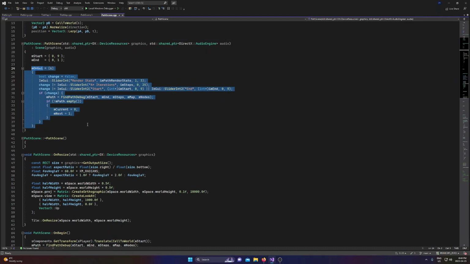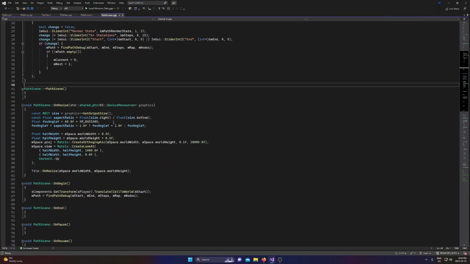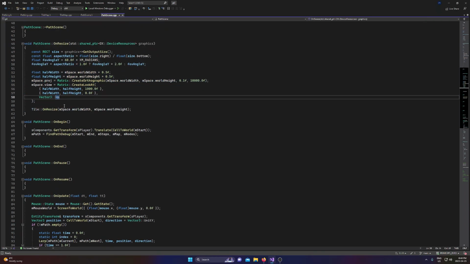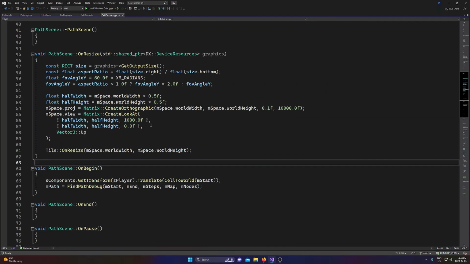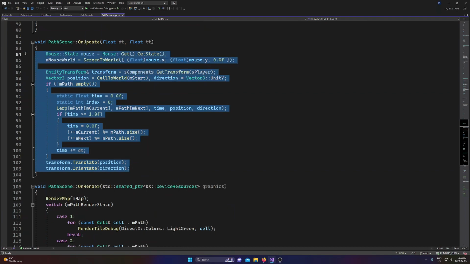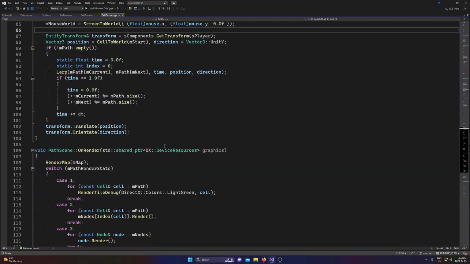Some code to handle GUI inputs using mgui. This is just setting up my 2.5D perspective because we're in 3D, so we simplify that with an orthographic projection with an appropriate lookat matrix. I should zoom this in a bit. And then an update function that just handles the linear interpolation.